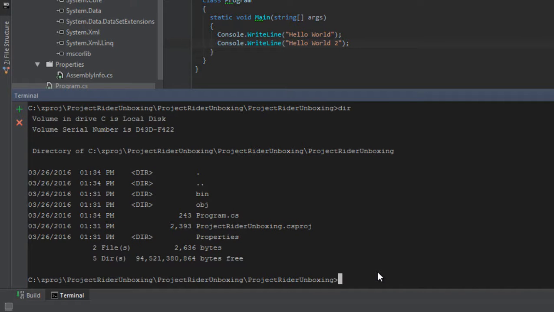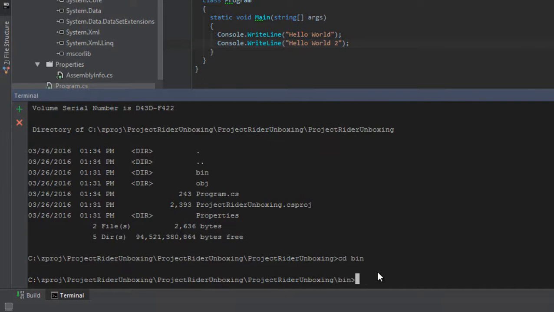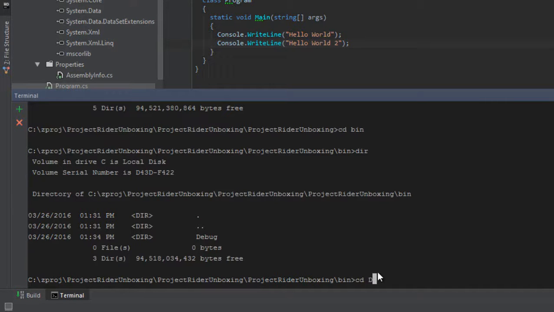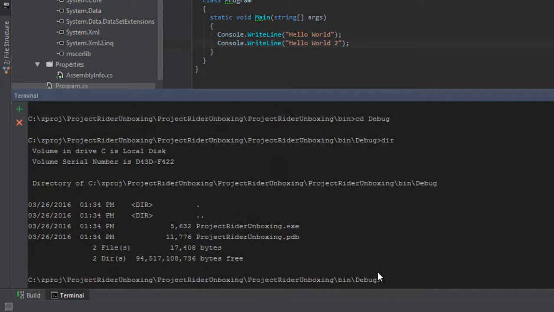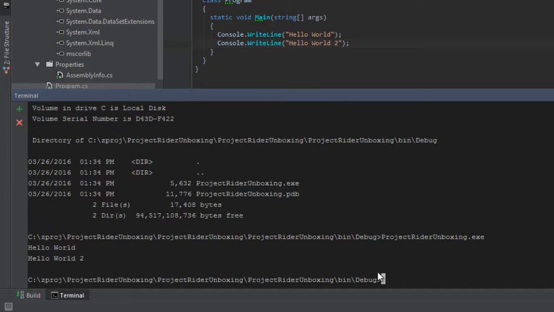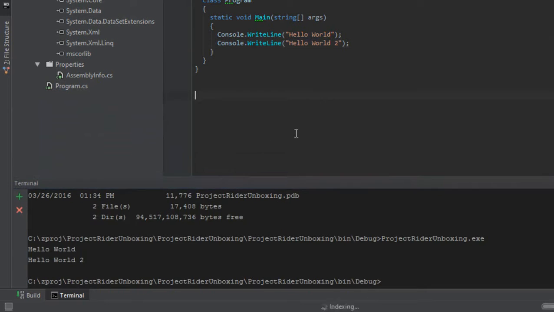If I go in there, we see the program, the bin and obj folders. That makes sense. Go to debug. And there's my exe. So I can run it from here. And there we go. That's pretty cool, actually. I don't think I can do that with Visual Studio. Maybe with PowerShell, but there's no terminal built into like this. At least not that I know of. So correct me if I'm wrong on that, but that's a pretty cool feature. I like having a terminal right there as part of the IDE.